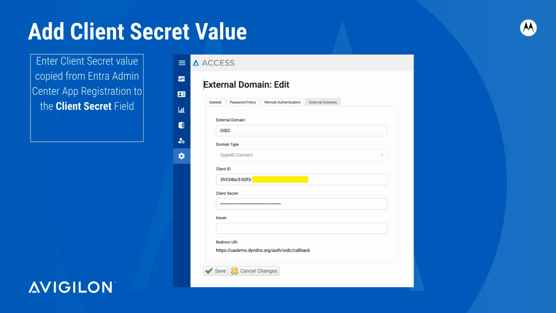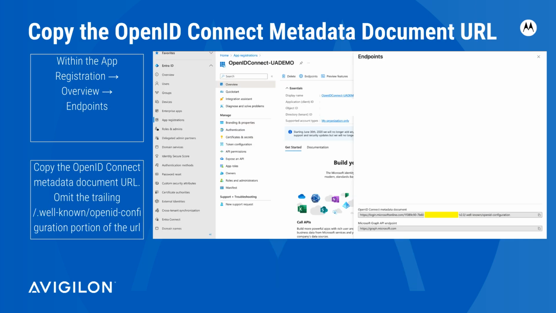Back in Unity Access, locate the client secret field in your OpenID Connect external domain settings. Paste the client secret value you just copied from the Entra Admin Center app registration into this field. Let's go back to the app registration in the Entra Admin Center one more time. From the Overview section of your app registration, click on Endpoints. Here, you'll find various endpoint URLs. Copy the OpenID Connect metadata document URL.